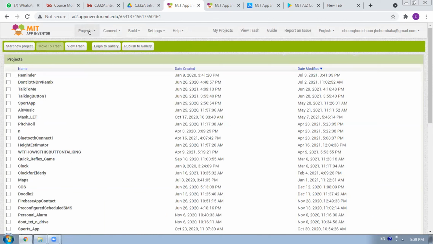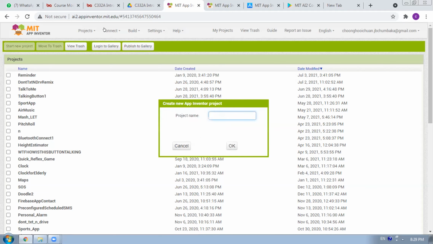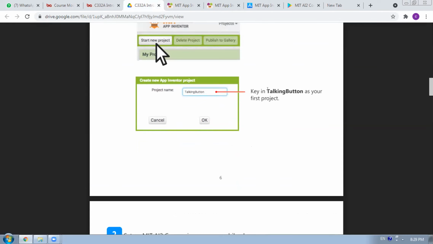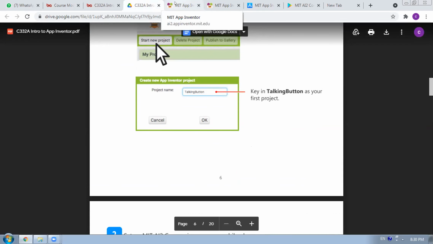In the main page like this, you see they have a button to click, Start new project. So we click Start new project. What project name do we need to write? Key in Talking Button as your first project name. You need to key in the project name Talking Button.